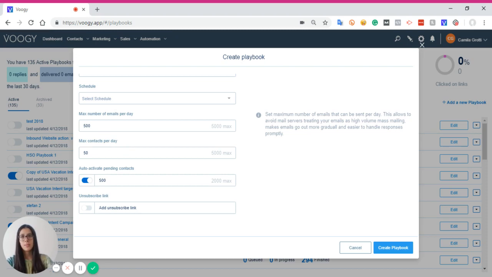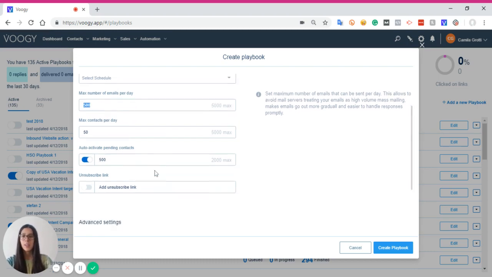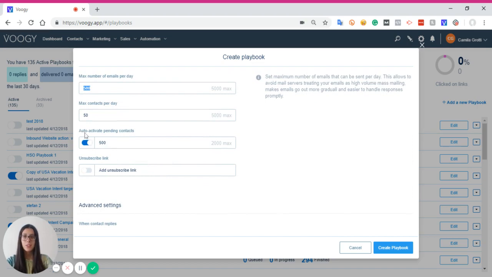Some email hosts do set a limit of emails that you can send, so you can use the same limit in here. Make sure that you don't send over 2,000 emails per day, because if you do, you might get spammed. This next feature, auto activate pending contacts.